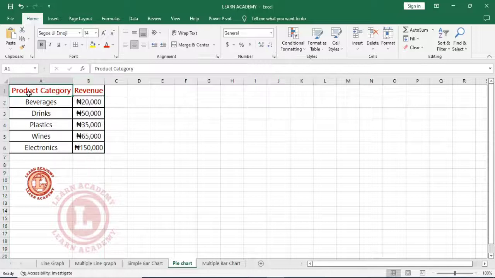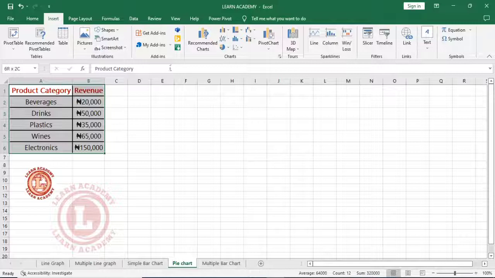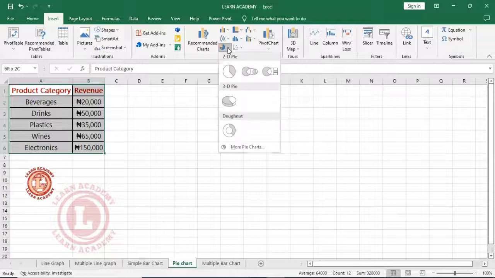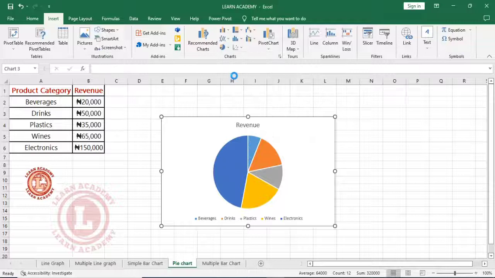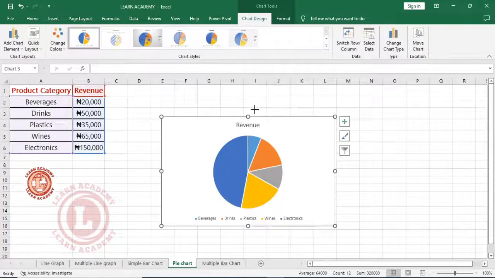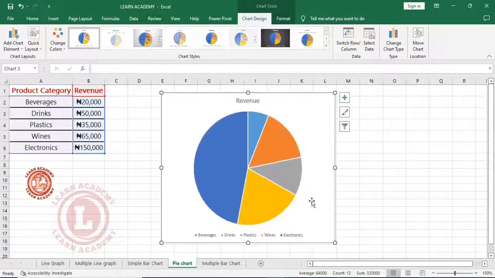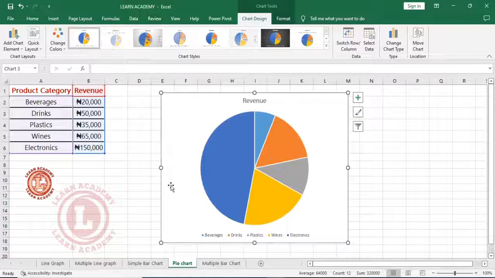The first thing to do is to select the data, and after selecting the data, you come to the Insert menu. Then I come to the pie chart section, click on the drop down arrow beside it, and choose my first 2D pie chart. You can see I've just created a pie chart for this information. This is the whole chart area, and I can increase the size of the chart area just like this.